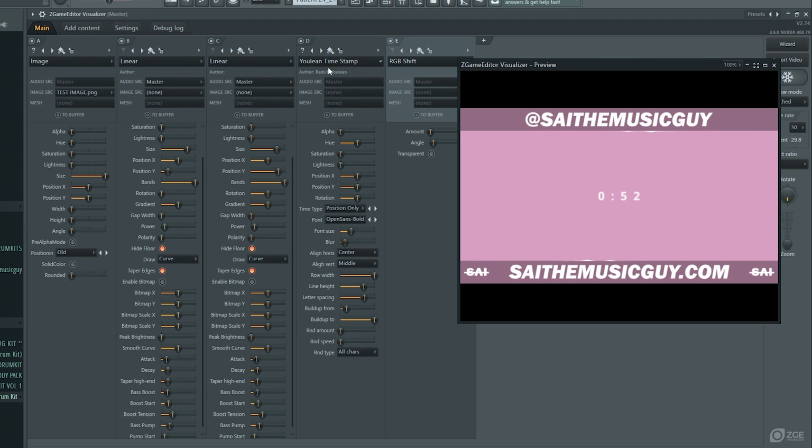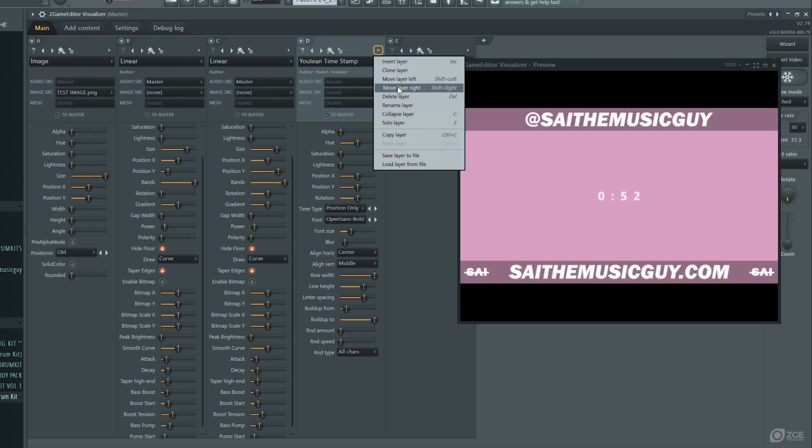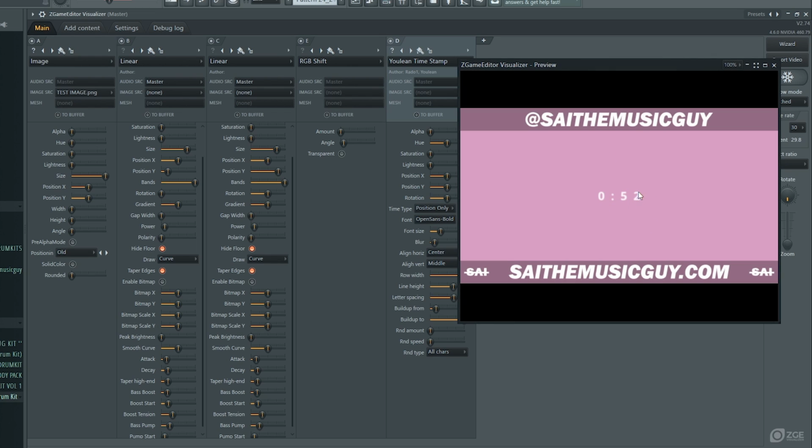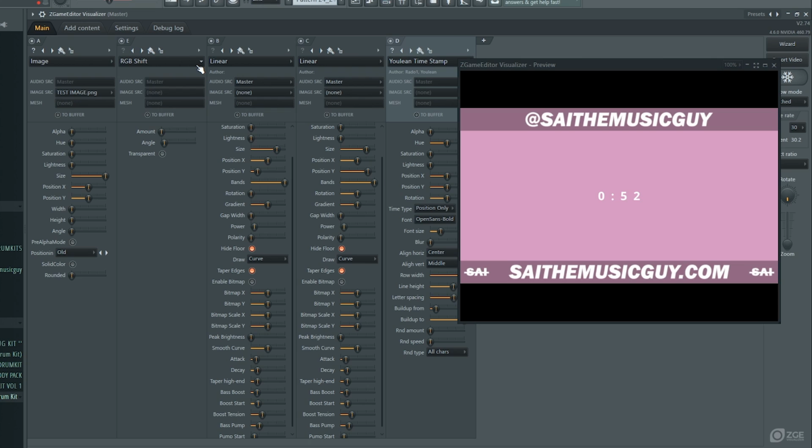Now, if you didn't want it to affect the timestamp, let's say, what you can do is you can change this position. You can move layer right, so it's above this and it won't be affected now. I'll actually take off the blur so it's a bit easier to see. But you can see now that the only things being affected are these linear peaks and this background. This timestamp is not. So that is how you get something to react to whatever instrument.